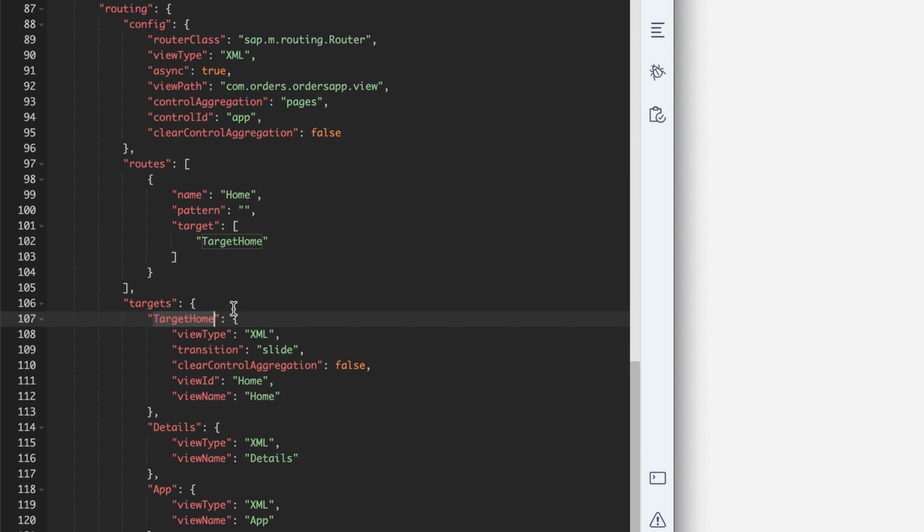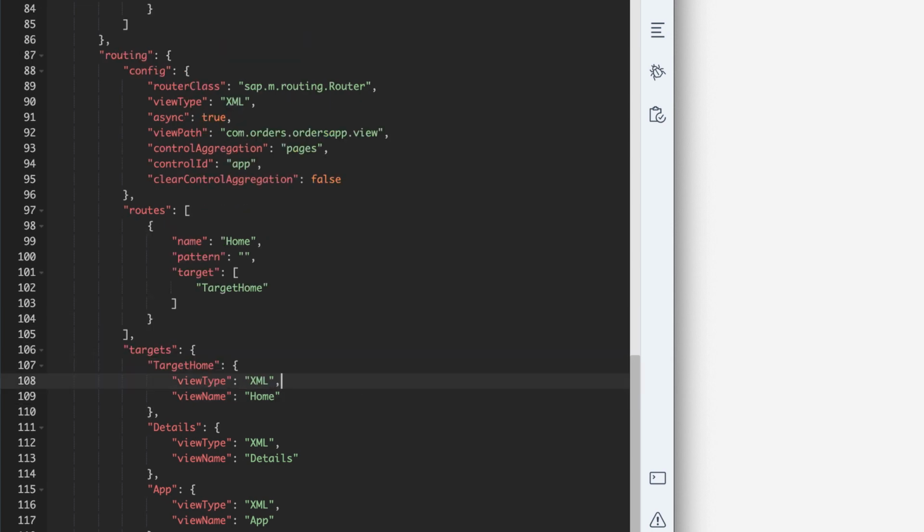In here we have a target that points to the home view, but at the bare minimum you can actually delete all of this configuration and just leave the view type and the view name, just to simplify things for our router. So this simply tells SAPUI5 that if the target is being loaded by a route, which is the home route, then the file that you want to load on your screen will be the home view.xml.